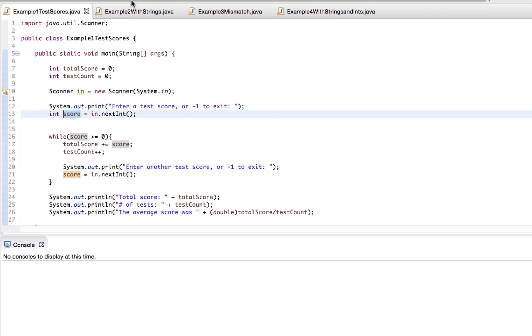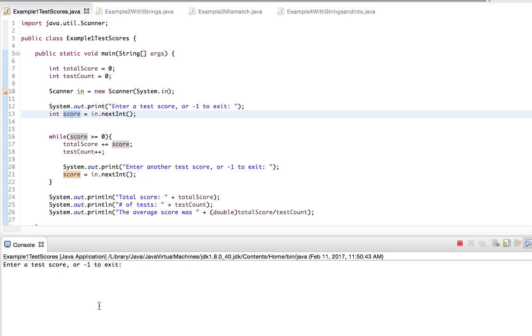To see this loop in action, we'll begin by entering a test score. And it first checked to see if that first test score was less than 0, and it was not. So it continued in through our loop, it captured that value, that 22, stored it into total score, increased our test count by 1. Now we're being prompted again to enter another test score.